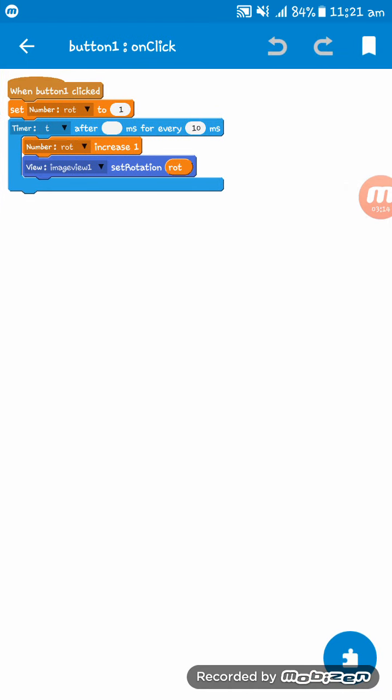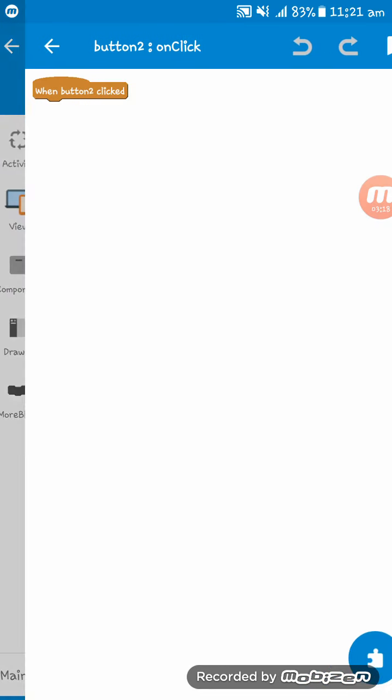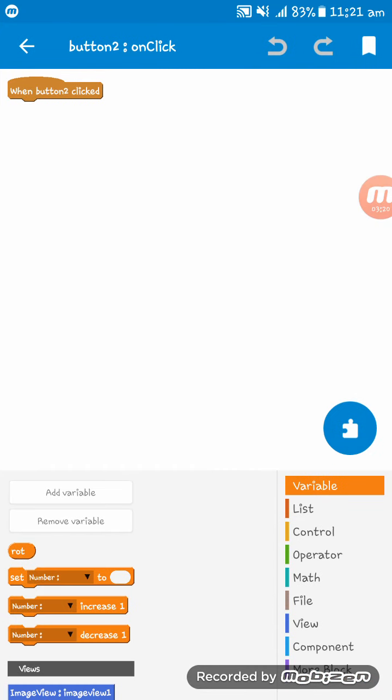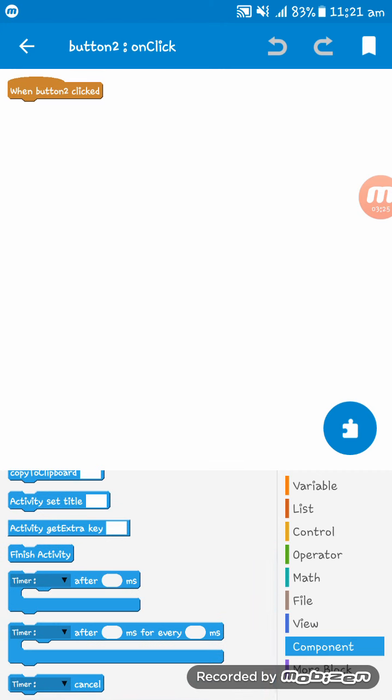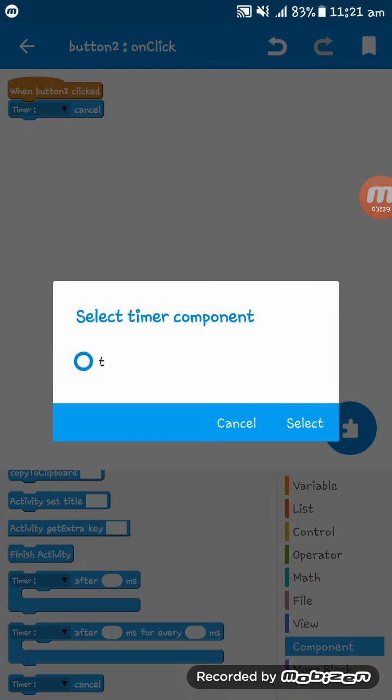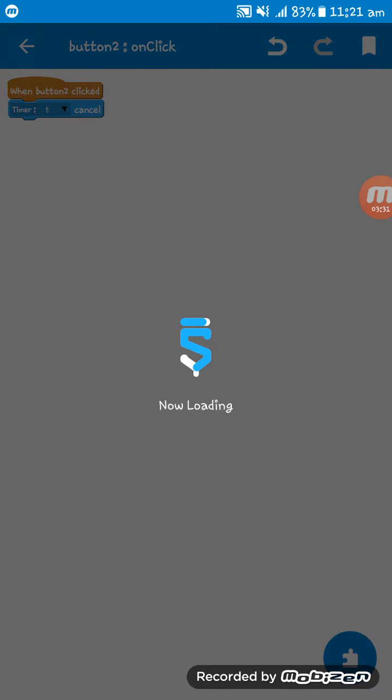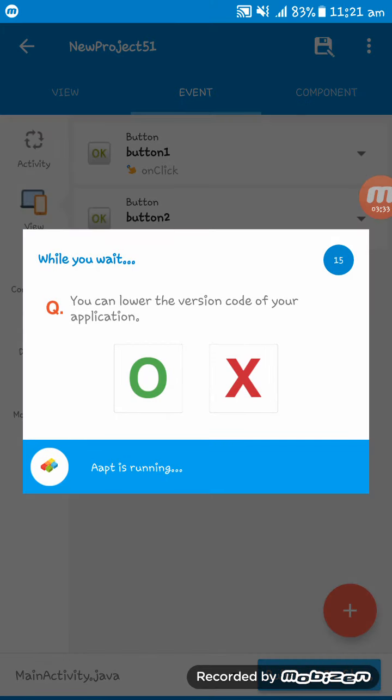Just a little seeing that everything is okay or not. Okay, everything is fine. Now here timer cancel. Okay, now I'm running the app.